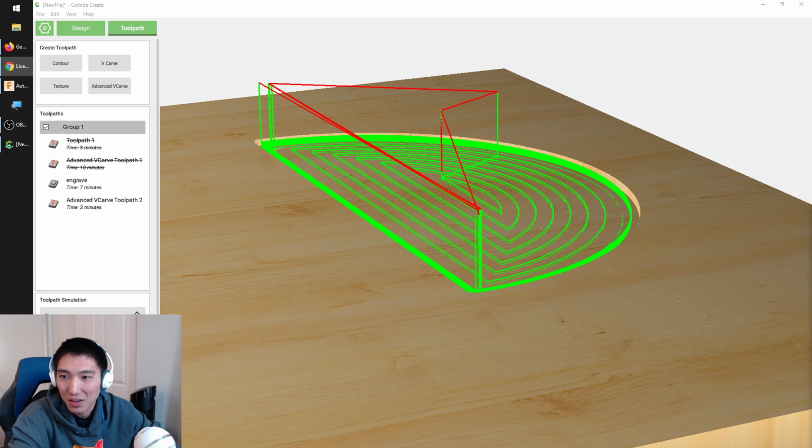Carbide Create in beta, 30-day license. Pro hasn't been released yet. Can that license be extended? I believe you can just request a new license and then just input that in. V-carve inlay with new CM. Carbide Create, not Carbide Motion, but hopefully eventually I'm going to really push for that.